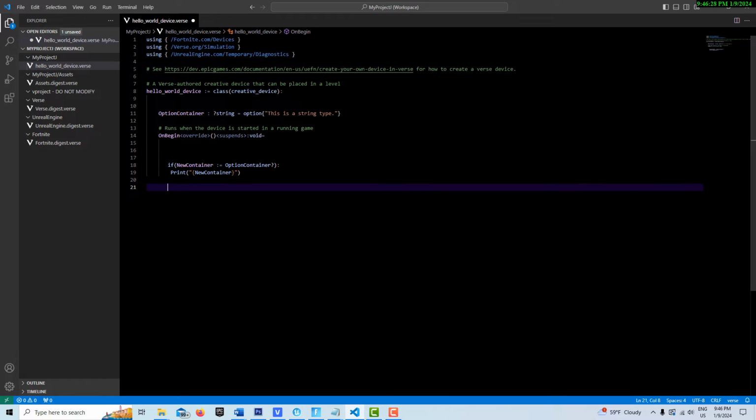Now down here, if you want to access what's inside of the optional container, this is how you do it. You have to come up with a new variable name. Then you can use the colon equals operator, or the walrus operator. I just did a tutorial on that. Then we go option container, which is here, and put the query operator after it.